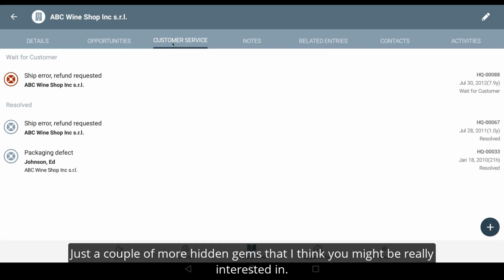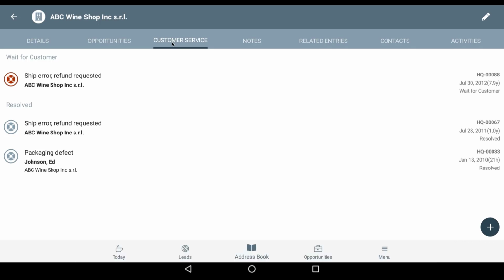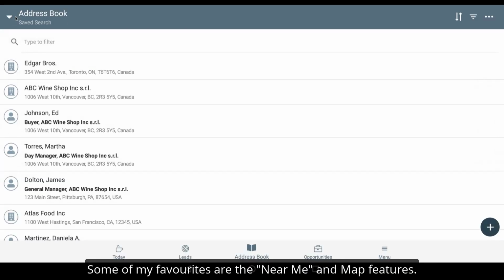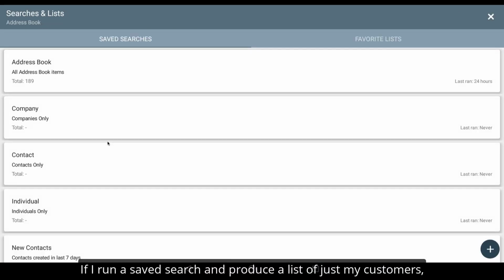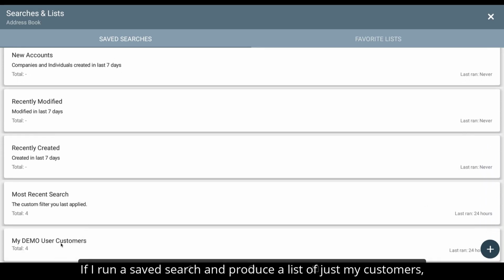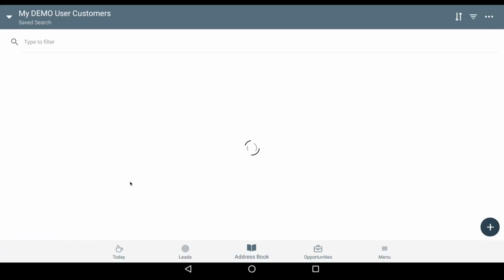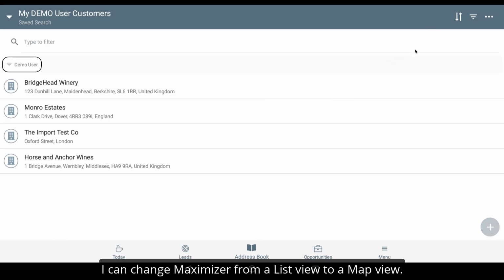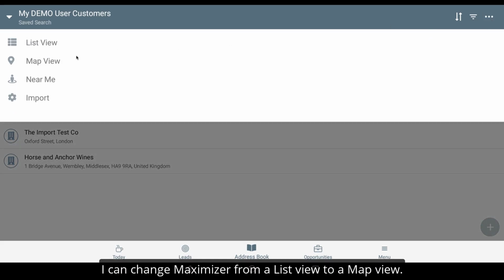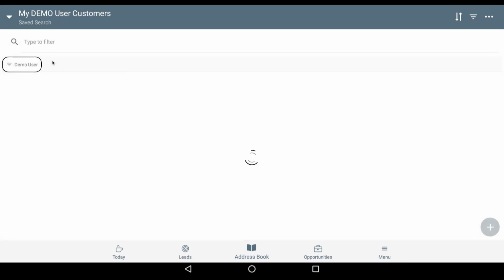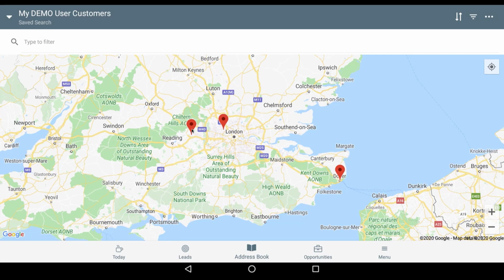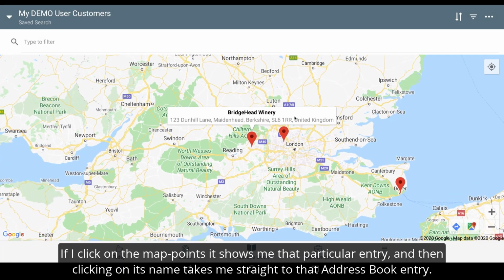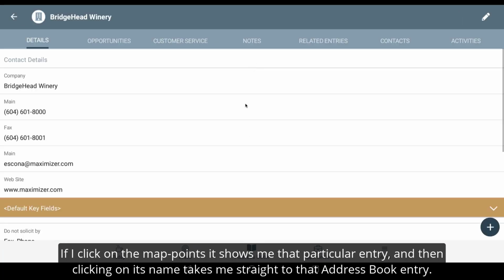Just a couple of more hidden gems I think that you might be really interested in. One of my favourites is the Near Me and Map features. If I run a saved search and produce the list of just my customers, I can change Maximizer from a list view to a map view. My records are now displayed in an interactive map. If I click on the map points, it shows me that particular entry, and then clicking on its name takes me straight to that address book entry.